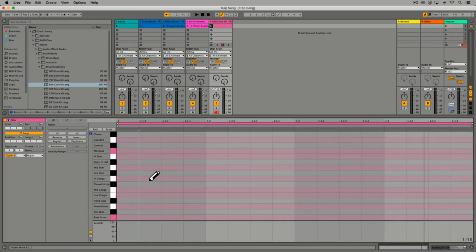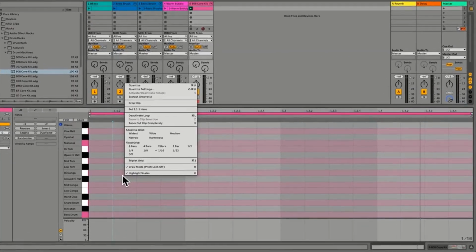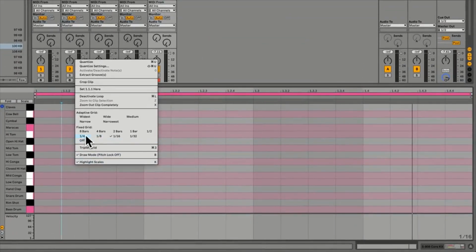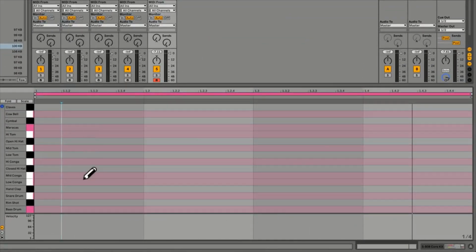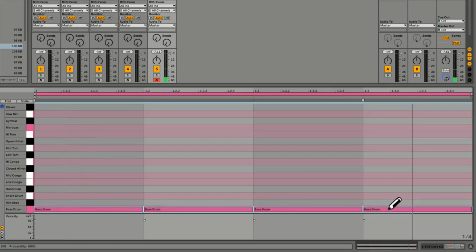Now, I'm just going to change the grid setting, so I'm going to right-click and choose a different grid setting. This time, I'll choose quarter notes. Now if I click and drag, you'll notice we have a kick drum on each beat of this bar.